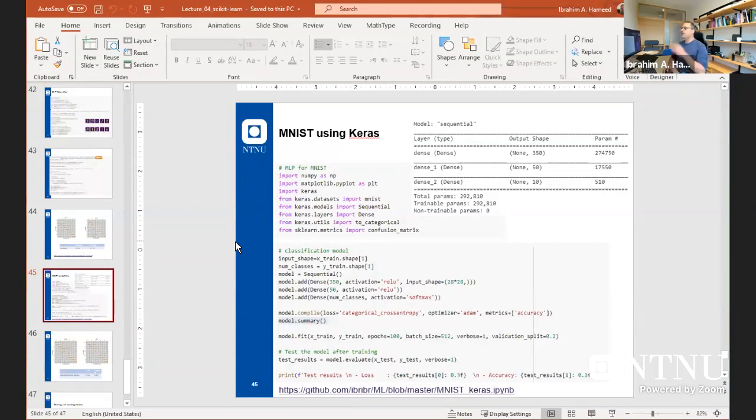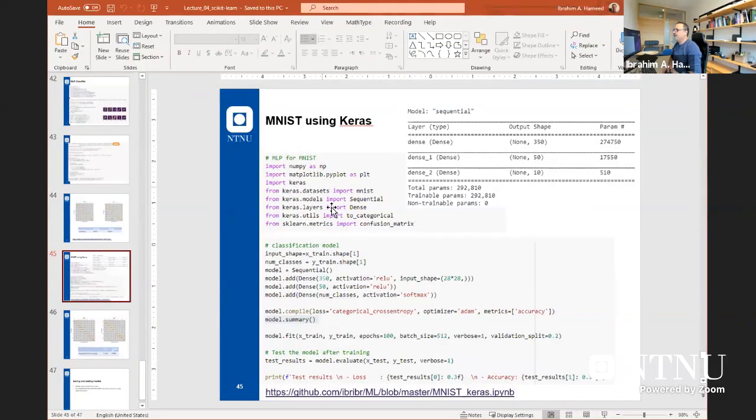I will share my screen. Okay. So we want to do it using Keras. Keras is a very nice tool, very nice and very organized tool, in fact. And we will use Keras a lot in deep learning. So we need to know how to do it. We will repeat the same problem using Keras.